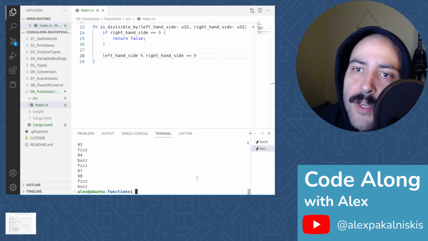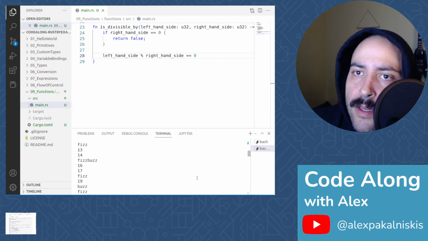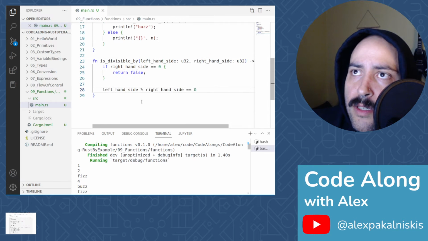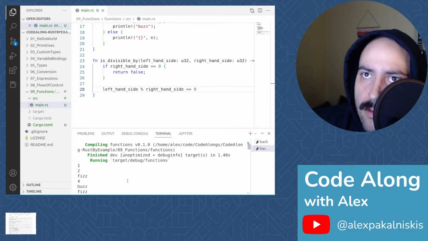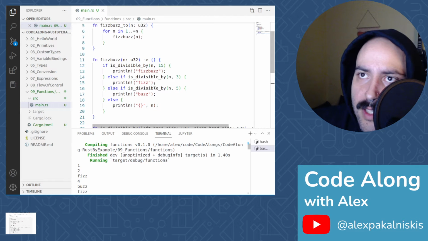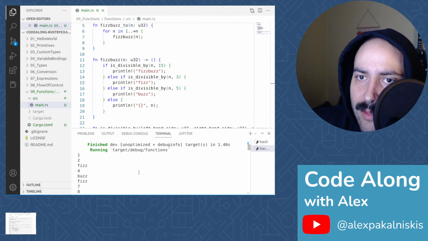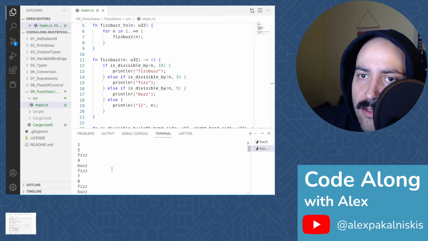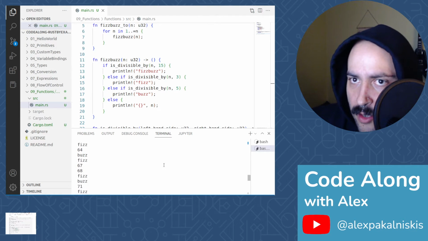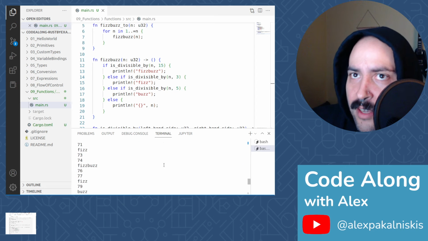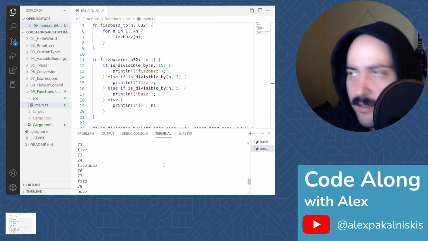Ooh, cool. Okay. So we can see fizz is divisible by 3, buzz is divisible by 5, 15 is divisible by 5 and 3, so it's FizzBuzz. Okay. 100 is divisible by 5. Yeah, looks good to me. So this is our functionized FizzBuzz.